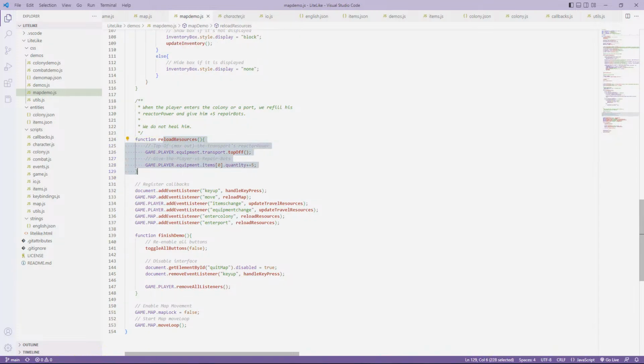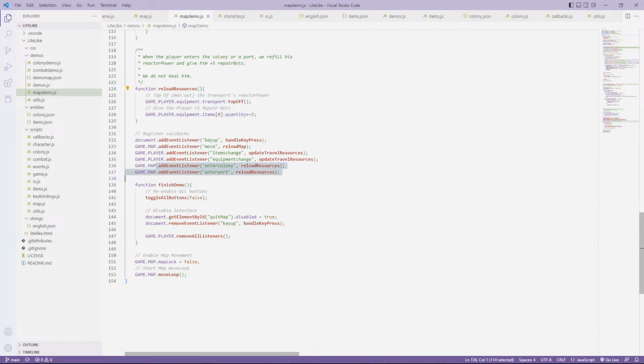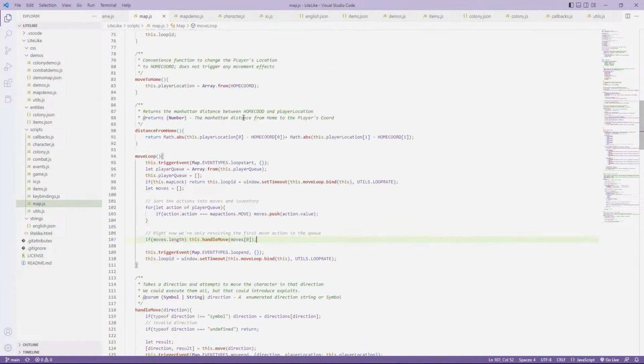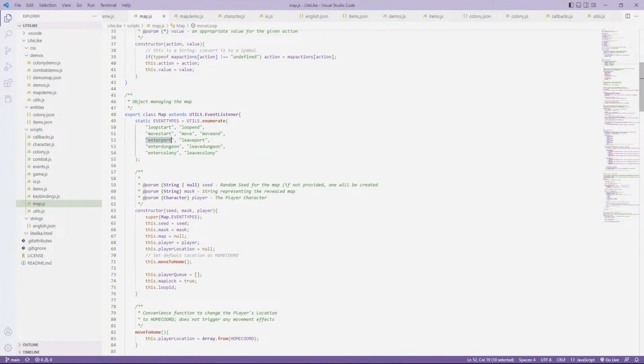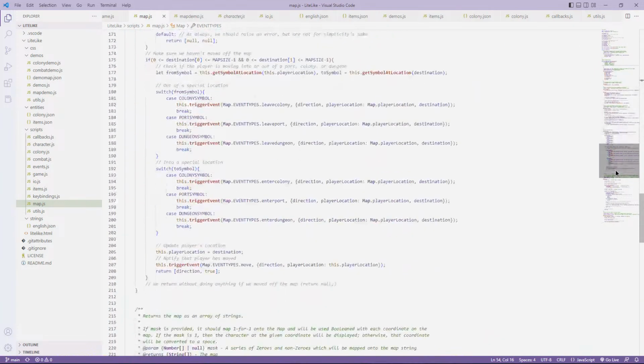So in order to actually get this code, then we have to set up some more listeners. Now, I could have kept it at this move here and then tried to parse it out from there, but I thought it made more sense to just add more listeners. So this brings us over to map for the last set of changes. Up here at the top of maps, we now have enter and leave for port, dungeon, and colony. Dungeon is obviously unused right now, and the leaves are all unused, but we have enter port and enter colony being used in the map demo, and all the code is in place for any of that.